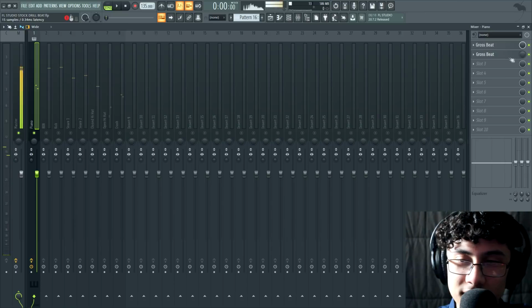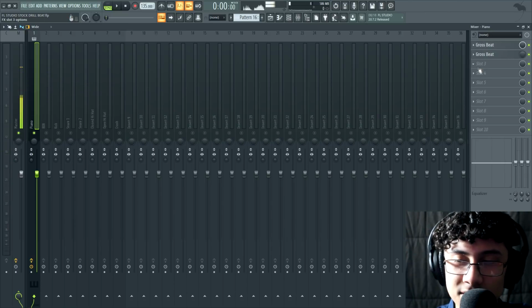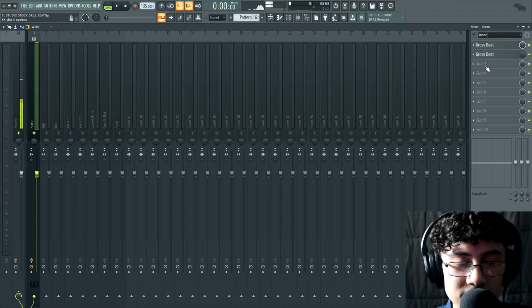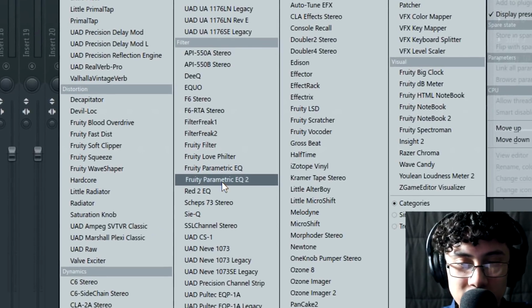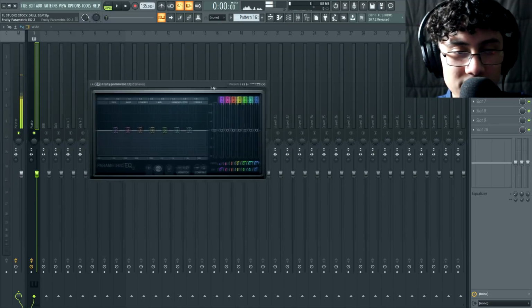So far in our slots here, we have gross beat. And yes, these are the slots where you can add your effects. So first off, I'm going to add an EQ. I'm going to go to Fruity Parametric EQ2, which is my favorite equalizer in FL Studio.